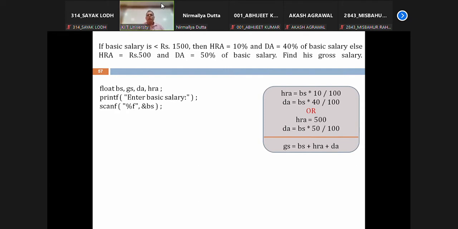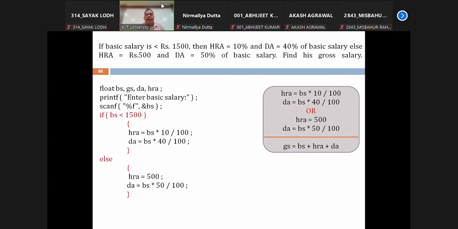After this, before I do the calculation for HRA and DA, I must test whether the basic salary is less than 1500 or more than 1500. I wrote, if the basic salary is less than 1500, I'll calculate HRA as 10% of the basic, and DA as 40% of the basic. If it is greater than or equal to 1500, the HRA will be 500 and DA will be 50% of the basic. Have you understood this? And after this, I'll do the addition. Gross salary equals BS plus HRA plus DA, and that gives the gross salary of a person.